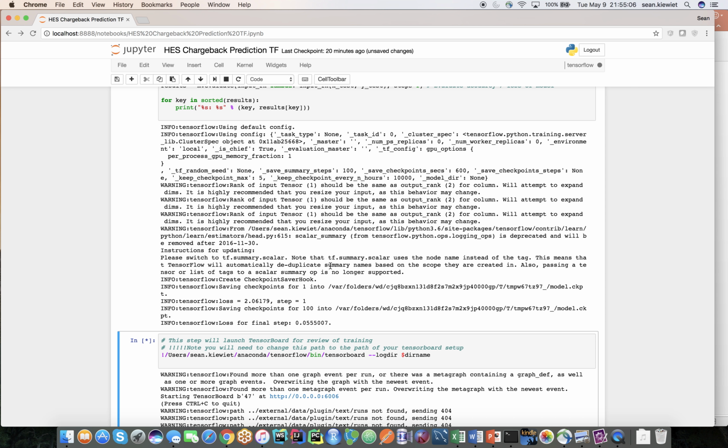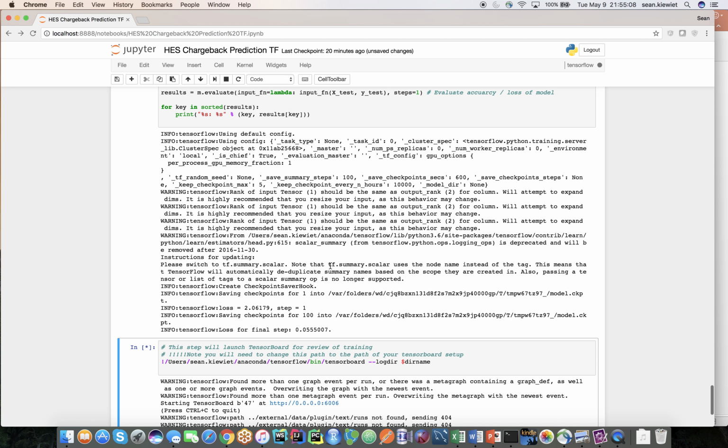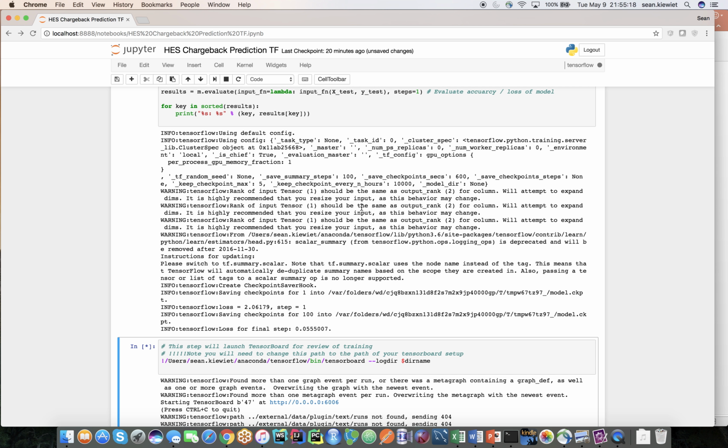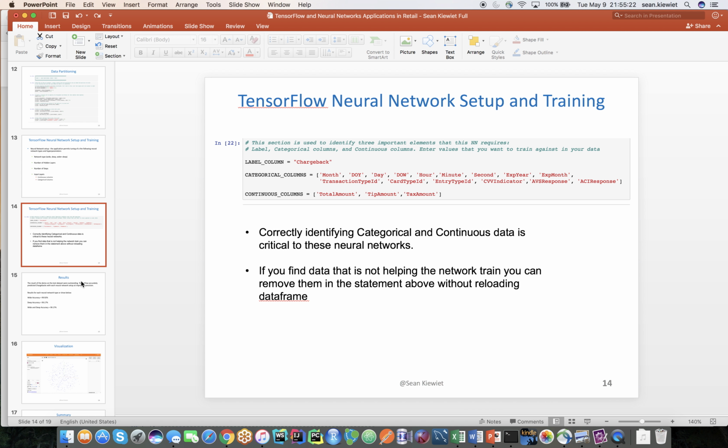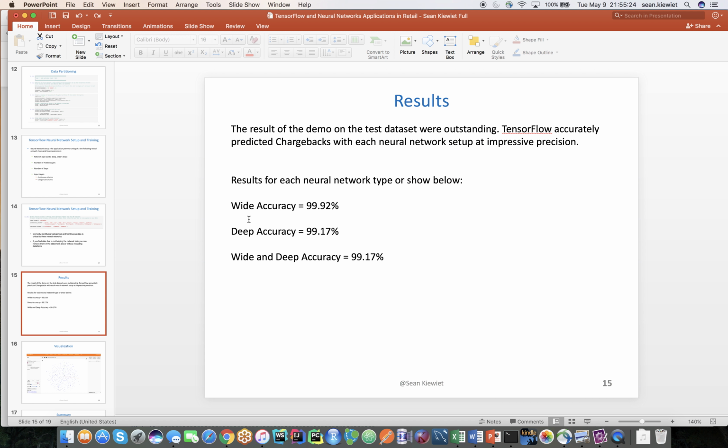So anyway, we're looking through. It's still running. Notice the kernel's still running here, and it's already at 94 something. So it's already doing pretty well on the deep. While we wait for that, I'll go back and get through the results. For the wide accuracy, we had 99.92% accuracy. Deep was 99.17, and so same for wide and deep. Those are the ones I have documentation for.